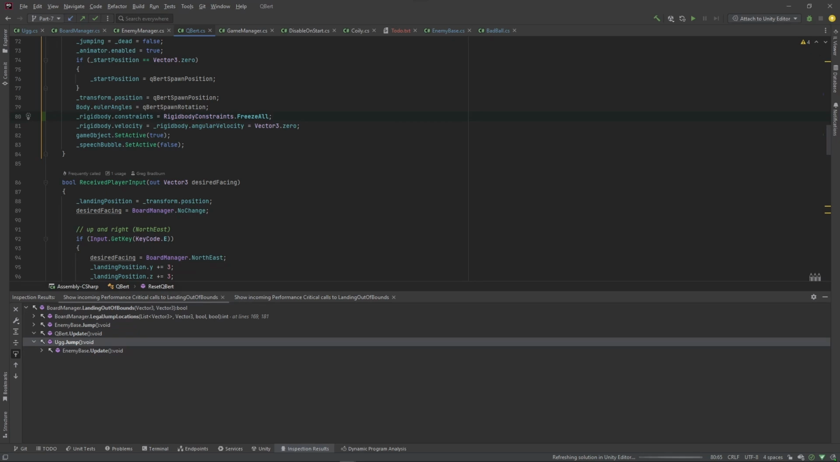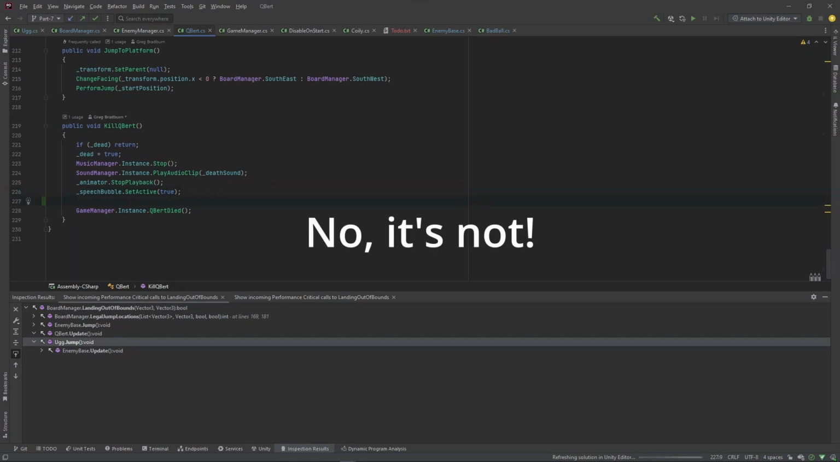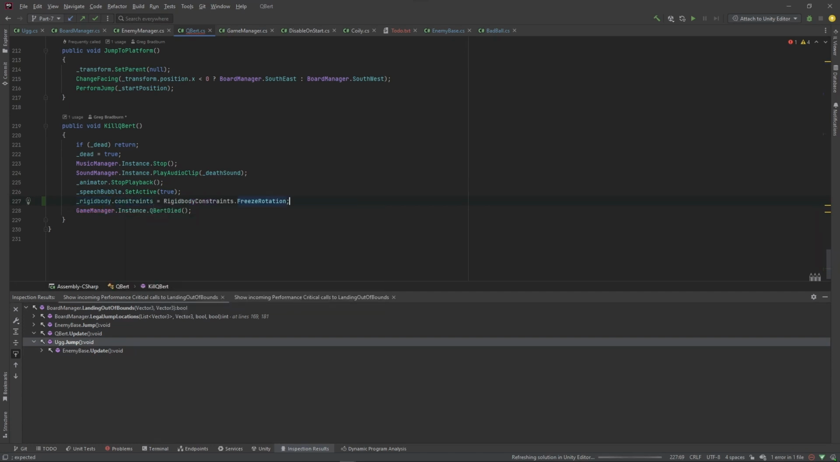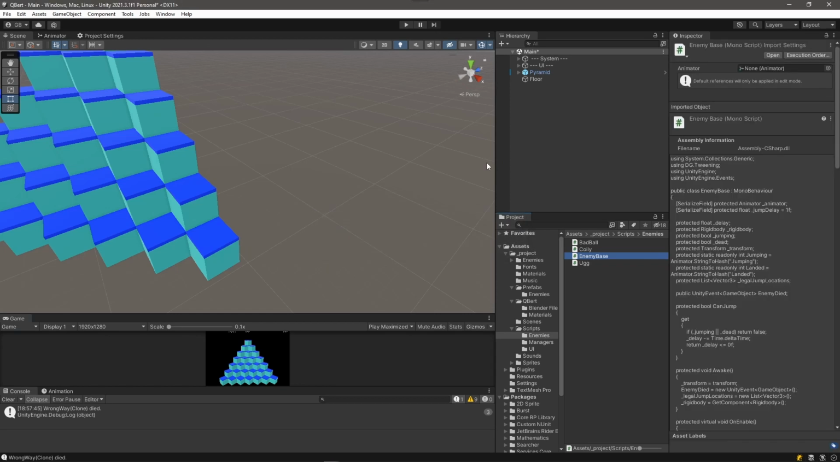Then the only other question is, I'm guessing he's also going to have a jump out of bounds. So KillQbert. I think this would be a good place to do it. So we will say rigidbody.constraints, and we're just going to freeze rotation like we did for the monsters. Okay, I think that should take care of it. I'll just play around a little bit and make sure I didn't break anything, because that was a bug that was kind of hard to reproduce. But as long as everything still works, I know I didn't break anything, I can proceed with confidence.